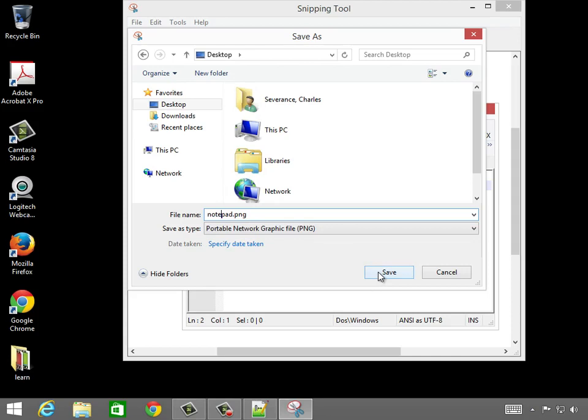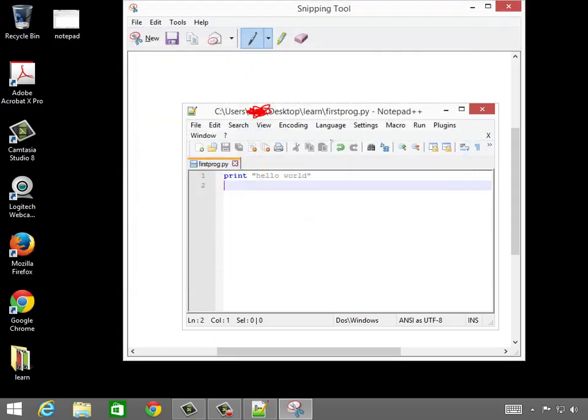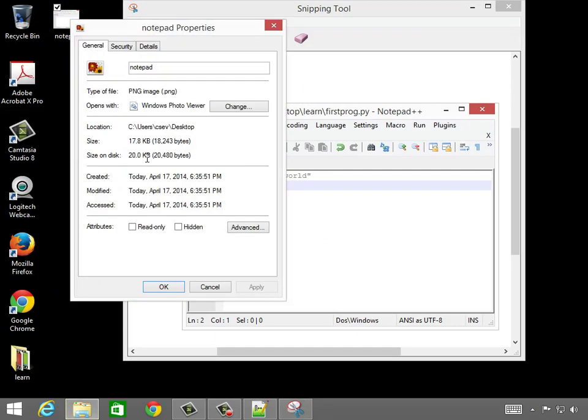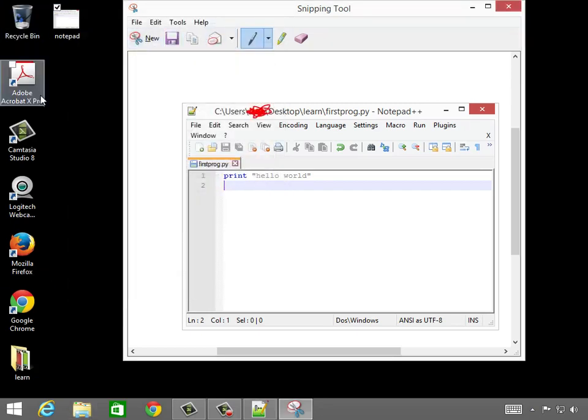So I save it. I'm saving it on my desktop, and there we go. So it's hiding the .png, but I can look to make sure the PNG is really there, and so there it is. It's a .png, and so there's a file, and away we go. Okay. So there's the snipping tool.